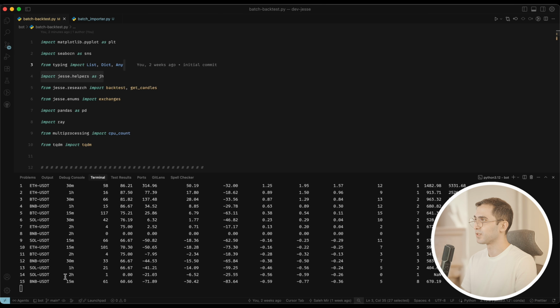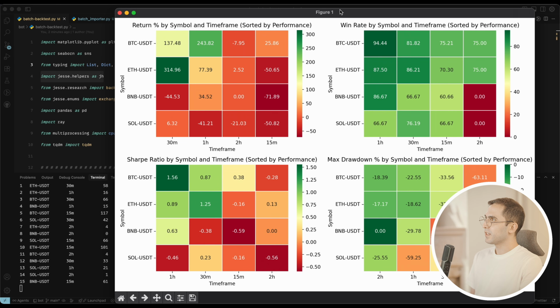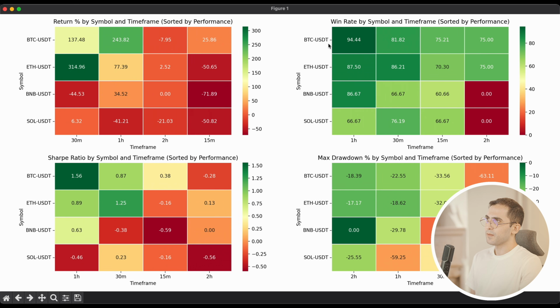And we also have other tables. Let's take a look at this. First is displaying them by the returns, and then by win rate. So we have BTC on the hourly, producing a 94% win rate, which is amazing. On ETH, hourly still has the best win rate. But when it comes to something such as Sharpe, which is what we care about more, BTC USDT on the hourly produces the best results. For ETH, however, we can see very quickly that on the 30 minutes, it has the best results, which is 1.25. And then we have another table for the max drawdown.